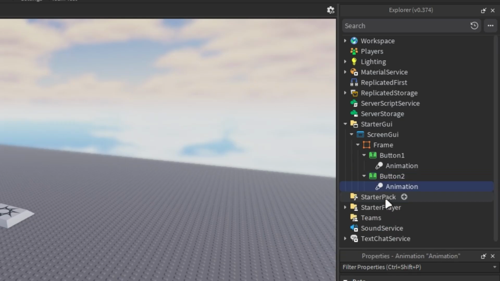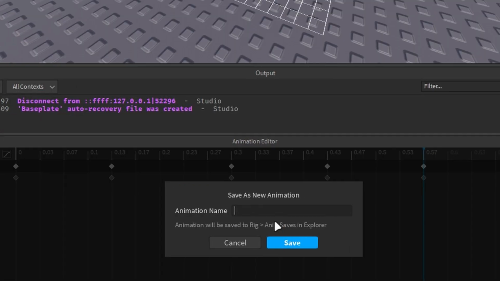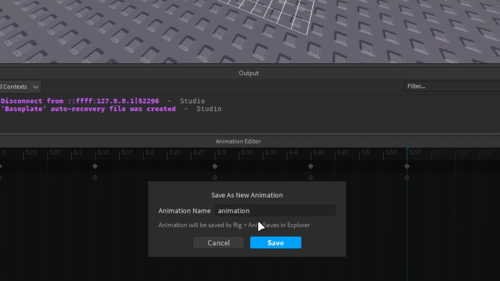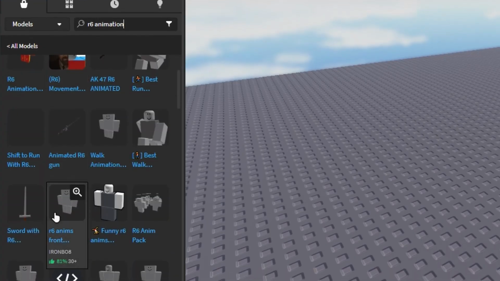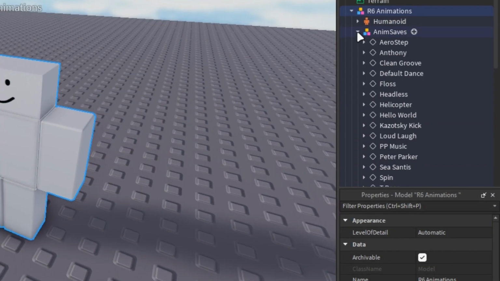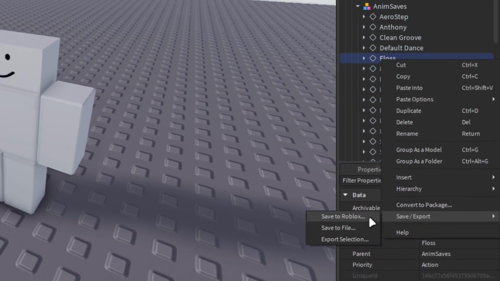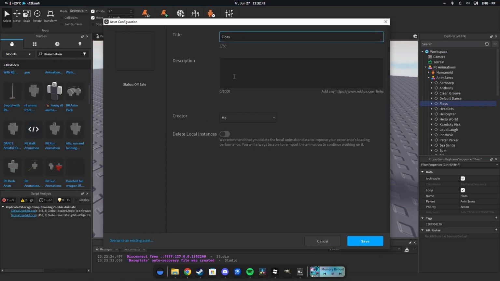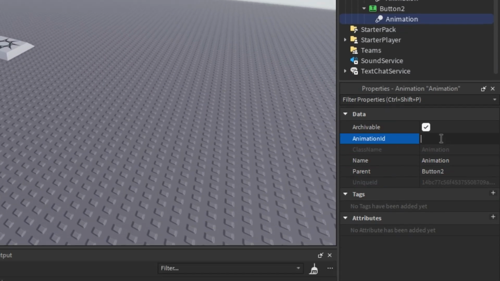Assuming you haven't prepared animation IDs, I'll tell you how to get them. You can create your own animation, save it to Roblox, and then copy its ID. Alternatively, search for animation kits in the Roblox Studio toolbox, find a group called Anime Saves in the kit, right-click on one of the keyframe sequences and save it to Roblox, then copy its ID. Once you have the ID, paste it into the AnimationId property of each animation object.